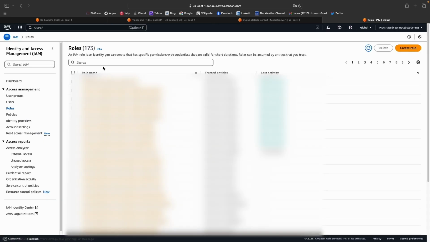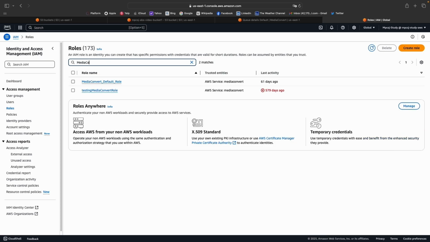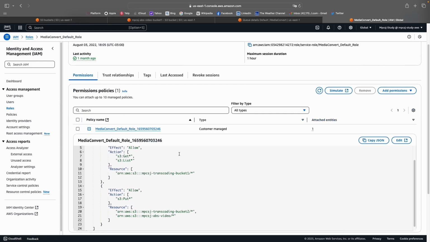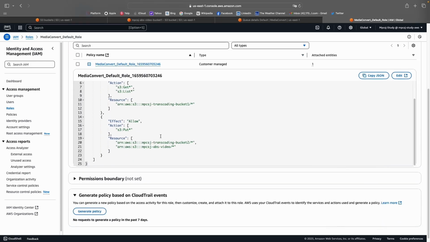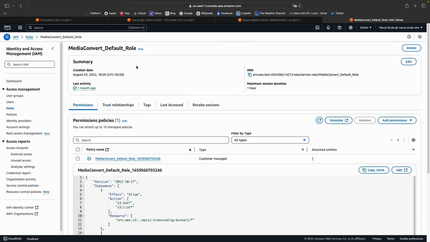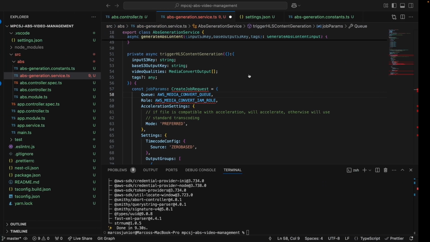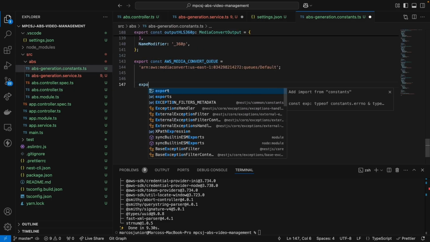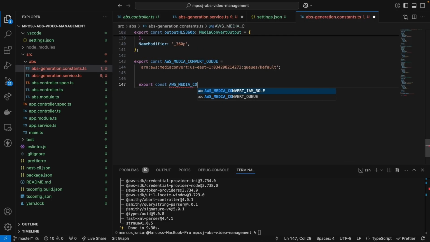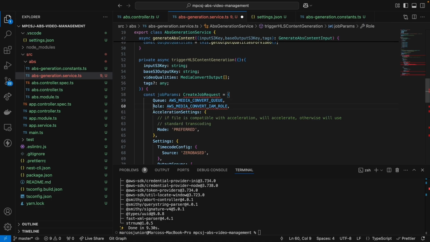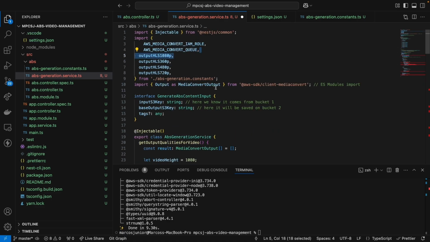In my case, I already have here a MediaConvert role, which is MediaConvert default role. So this is my role for MediaConvert. I'm passing here a few permissions. Actually, this is a bit outdated and it's not going to work for the project, but I'm going to make some changes here. We need to pass a MediaConvert role for your project using the ARN. So let me go to the constants, export const AWS_MEDIACONVERT_IAM_ROLE. Perfect. Let me import the IAM role as well.